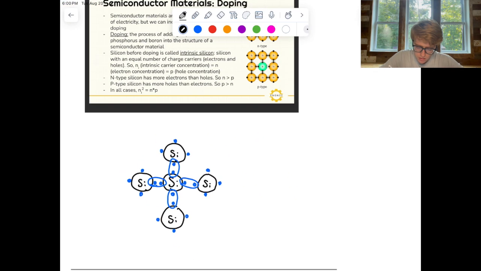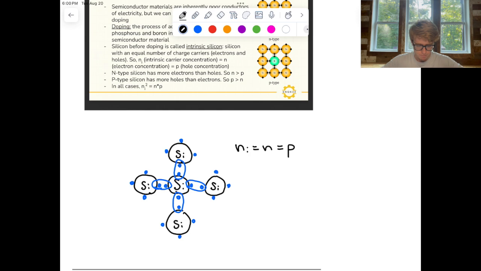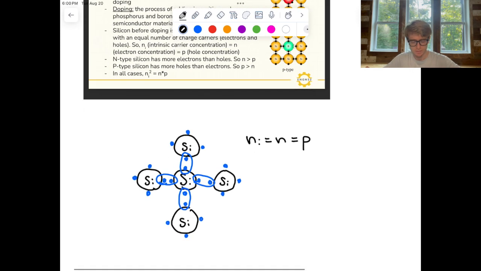To sum this up, Ni, the intrinsic charge carrier concentration, is equal to the electron concentration, and that's equal to the hole concentration. I think we all know what electrons are, but if you don't know what holes are, they're basically just the absence of electrons. So what we're saying is simply that we have the same number of electrons and holes, so we have this state of stability. That's for intrinsic silicon. Now, the idea with doping is that we can replace one of these silicon atoms, or a few of these silicon atoms, with some other material.